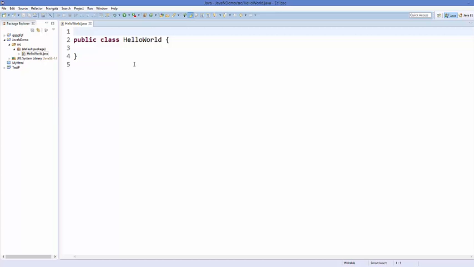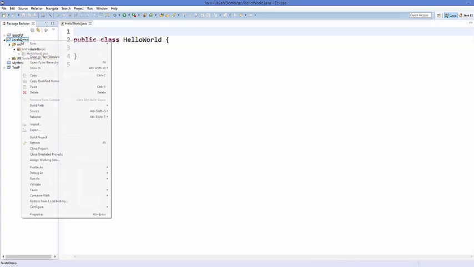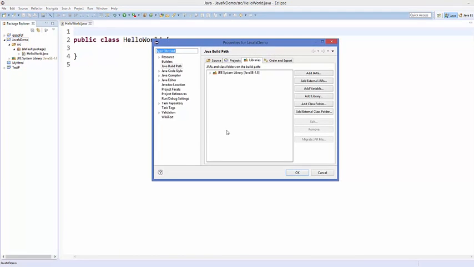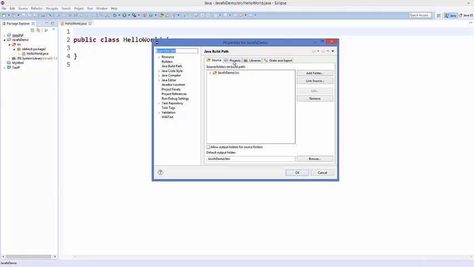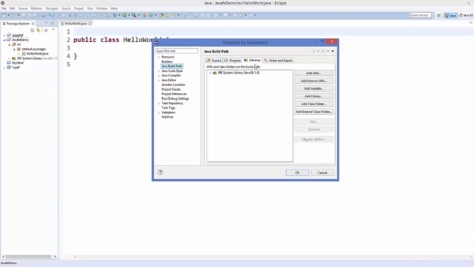Okay, now to add JavaFX support in this class or in this project, what you need to do is right click your project first. So right click your project and go to the properties, and in here go to the build path. On the right hand side, you will be able to see this category called build path, and in this category go to the category called libraries.